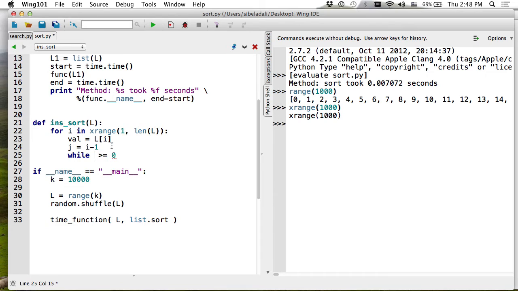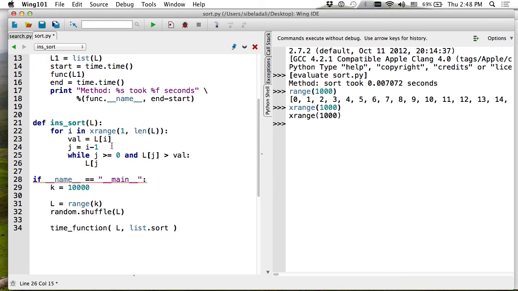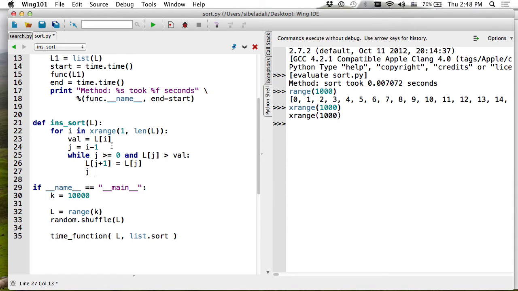So while j is greater than 0, because when I come to j equals 0, I want to check if it is smaller than that, but not further, right? And L of j is greater than value, right? If it's greater than, I want to shift to the right. In that case, I am going to shift, so L of j plus 1 is equal to L of j. Shift the value 1 over. And subtract 1.